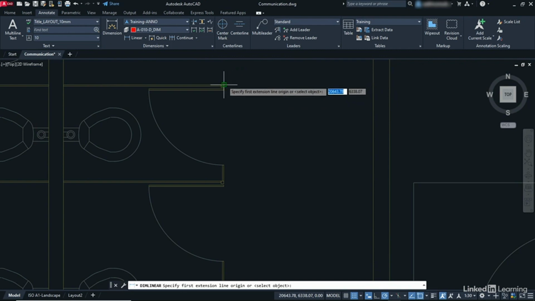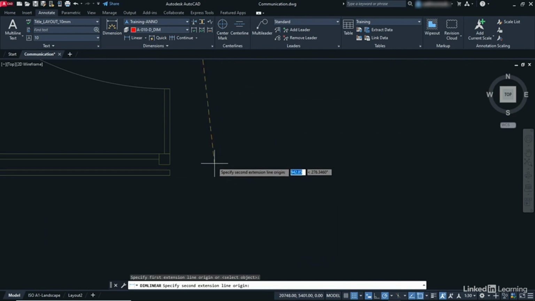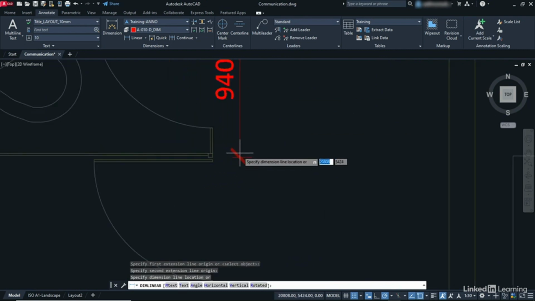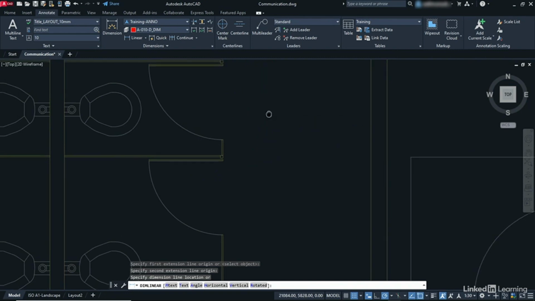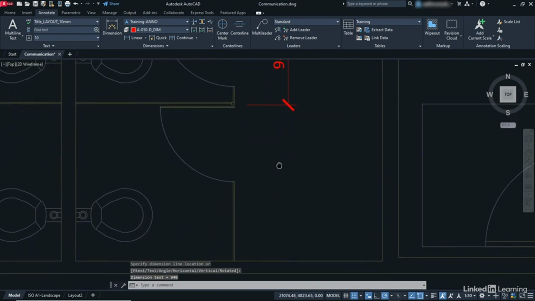So I'm going to use that endpoint snap there, left click, and then I'm going to come down here, get to that corner there and left click again. And as I zoom out again, can you see we've got a 940 dimension there? So just drag it out a little bit to about there and click.